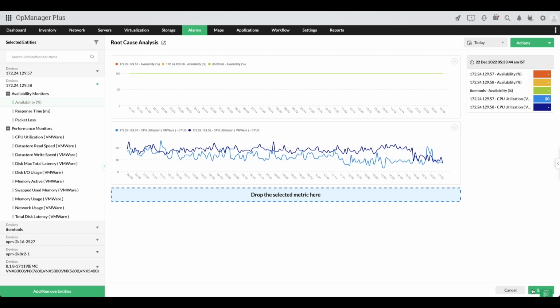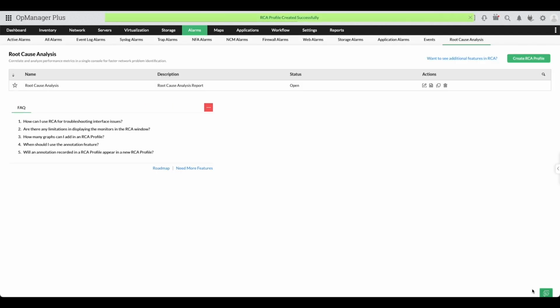So by this, we've come to the end of alerts and notifications, on how OpManager Plus can help you trigger alerts and send you notifications on time. Probably during the next session, we will talk about how you can create dashboards and get reports from OpManager Plus.